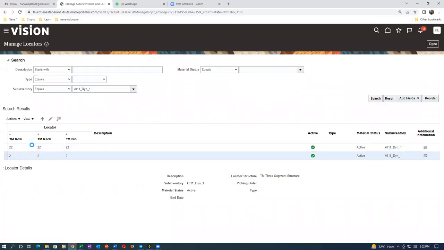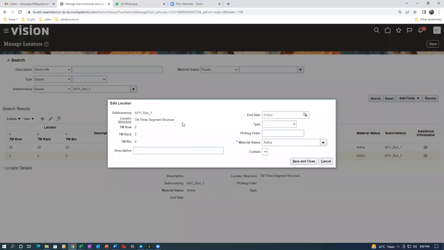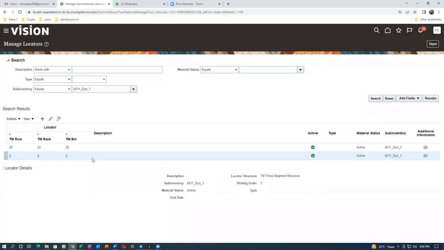So keep your cursor on 2 and then click on it now. So here, the type is not a mandatory one, because it's mandatory only for the warehouse management system, that is a locator-wise system. Otherwise, we can leave it blank. So the picking order is 1. The status is also active. Save and close. You know that. So it is having a picking order of 1.